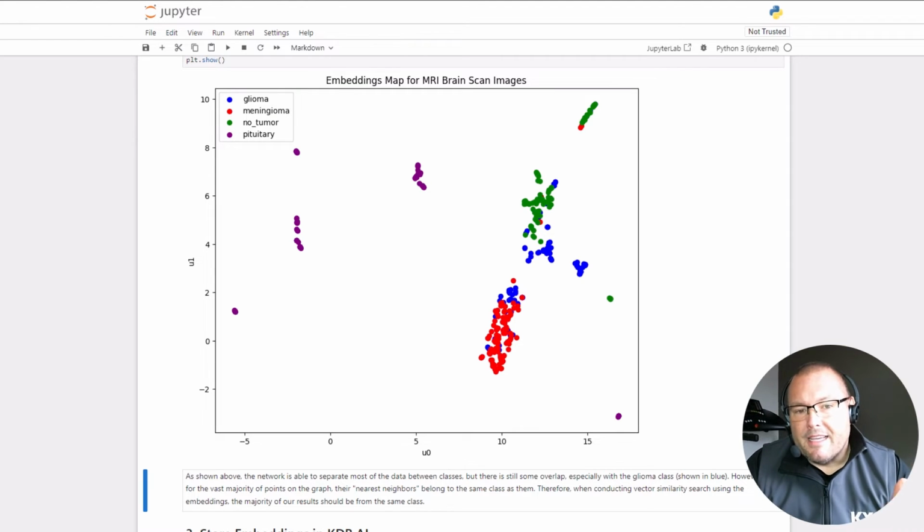The point I'm trying to make is that even with minimal training, the AI model and subsequent nearest neighbors have uncovered something that may have been missed by a medical professional. Anyway, some food for thought. Let's move on and get our embedding stored into KDB.AI.